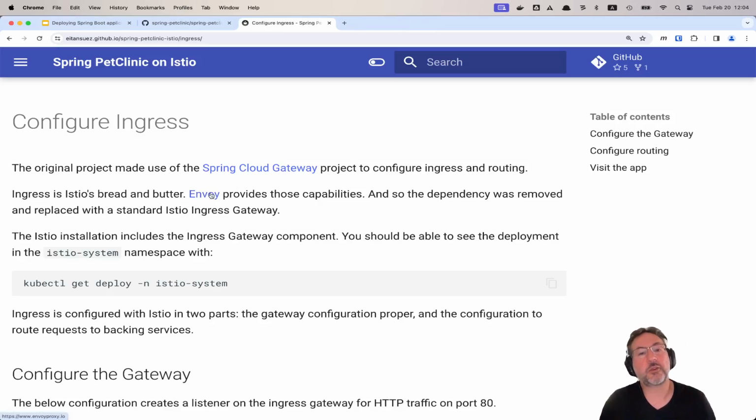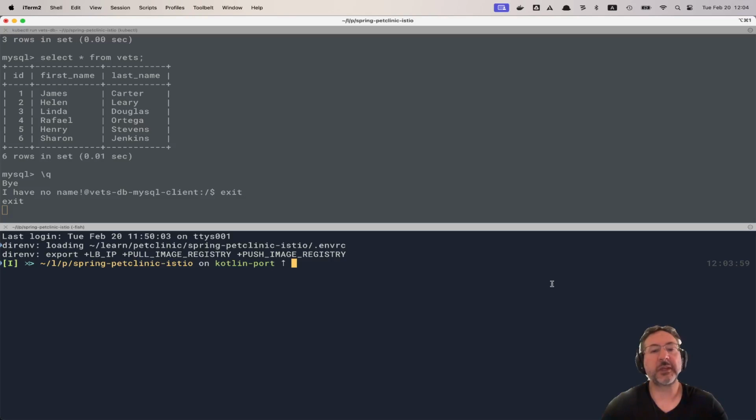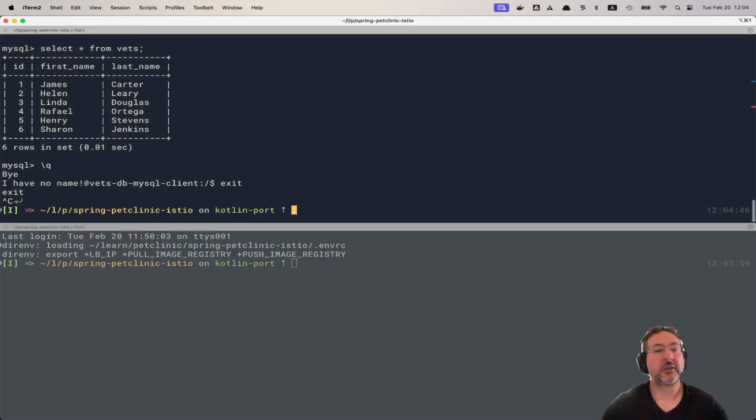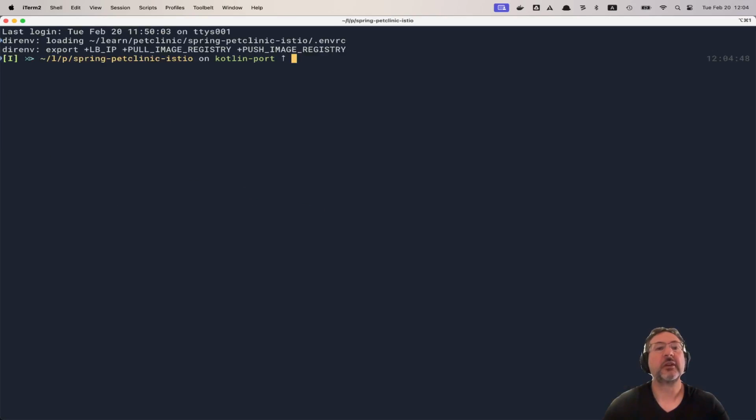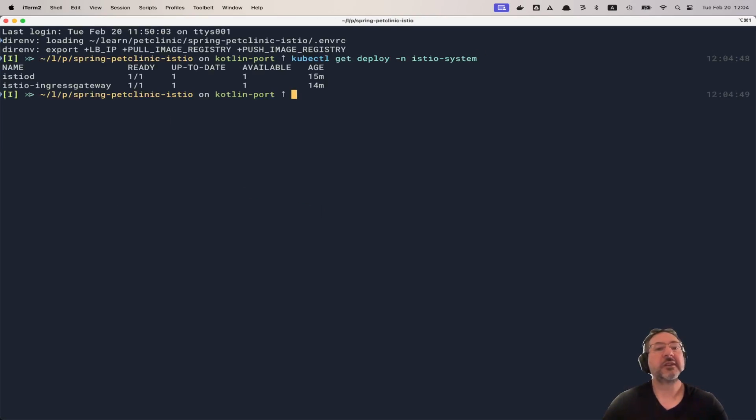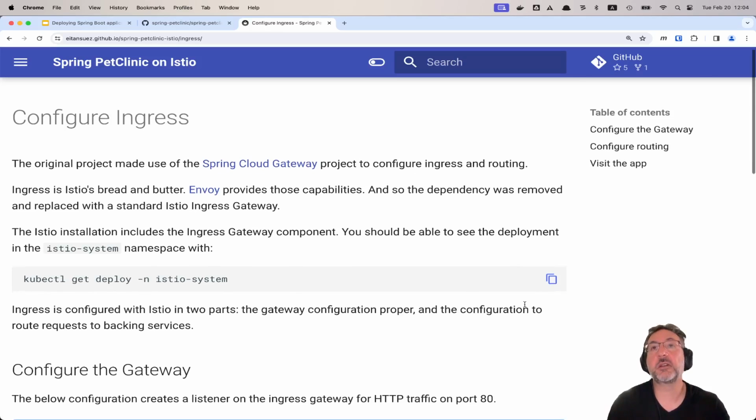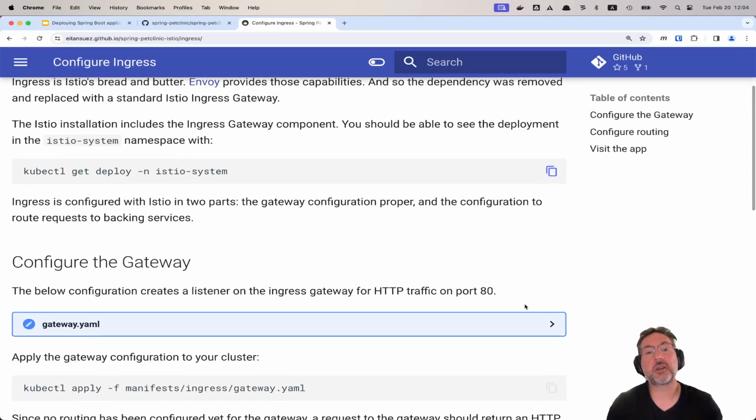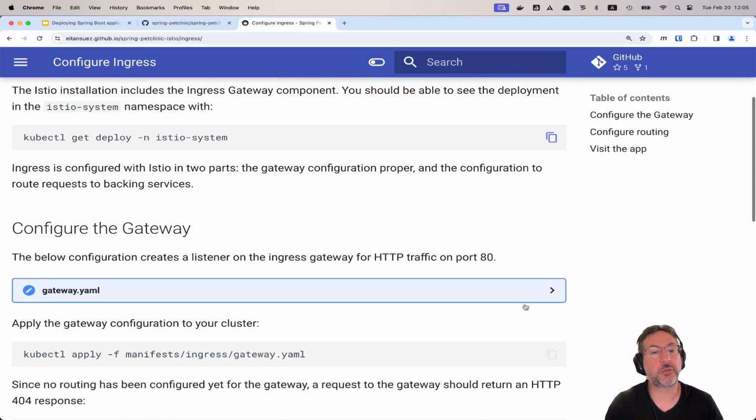Here, of course, we're going to use Envoy, or Istio's ingress gateway component, for configuring the ingress. And if you look in our Istio system namespace here, let me just do that. You can see the ingress gateway is up and running. It's just not configured. So the task is to configure this ingress gateway to allow ingress on a particular protocol or port. We're just going to use plain HTTP traffic on port 80.